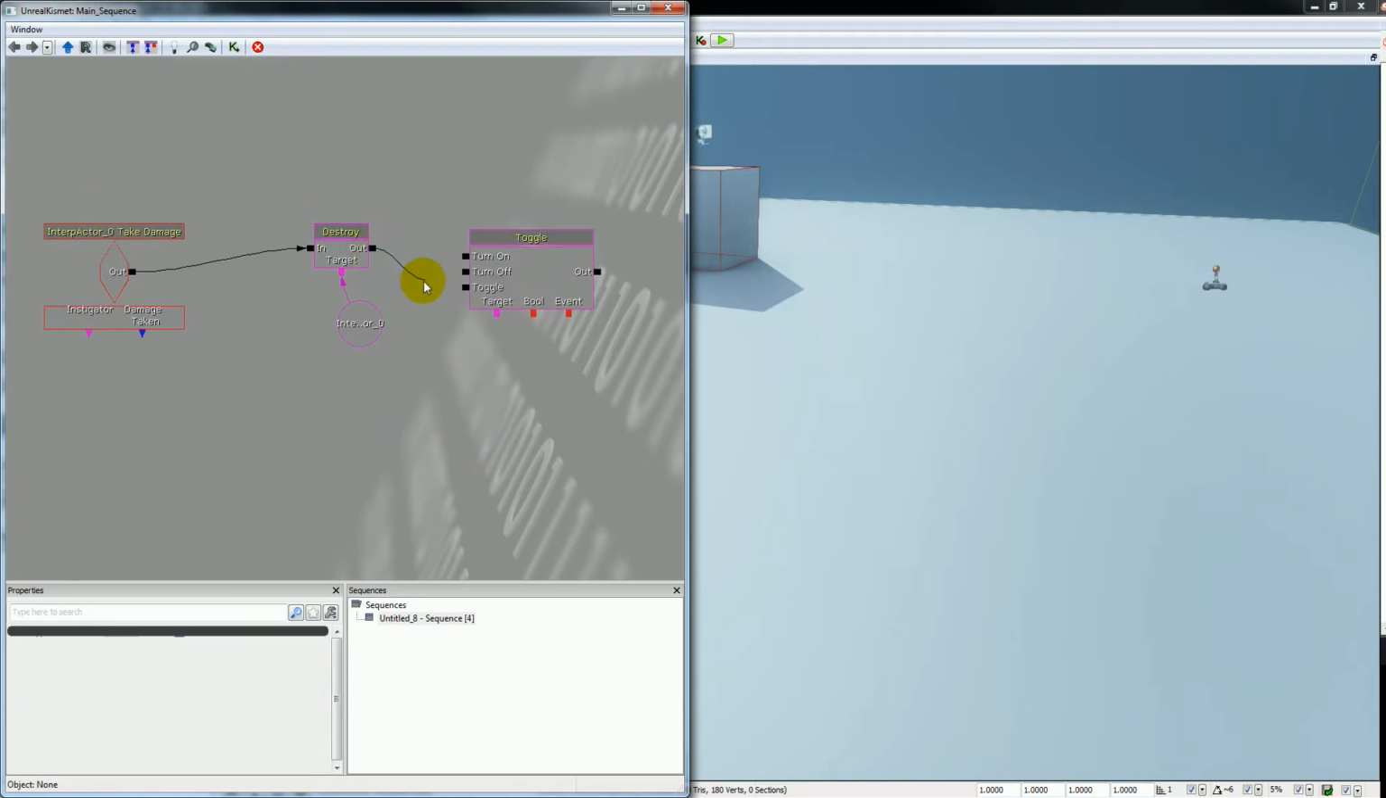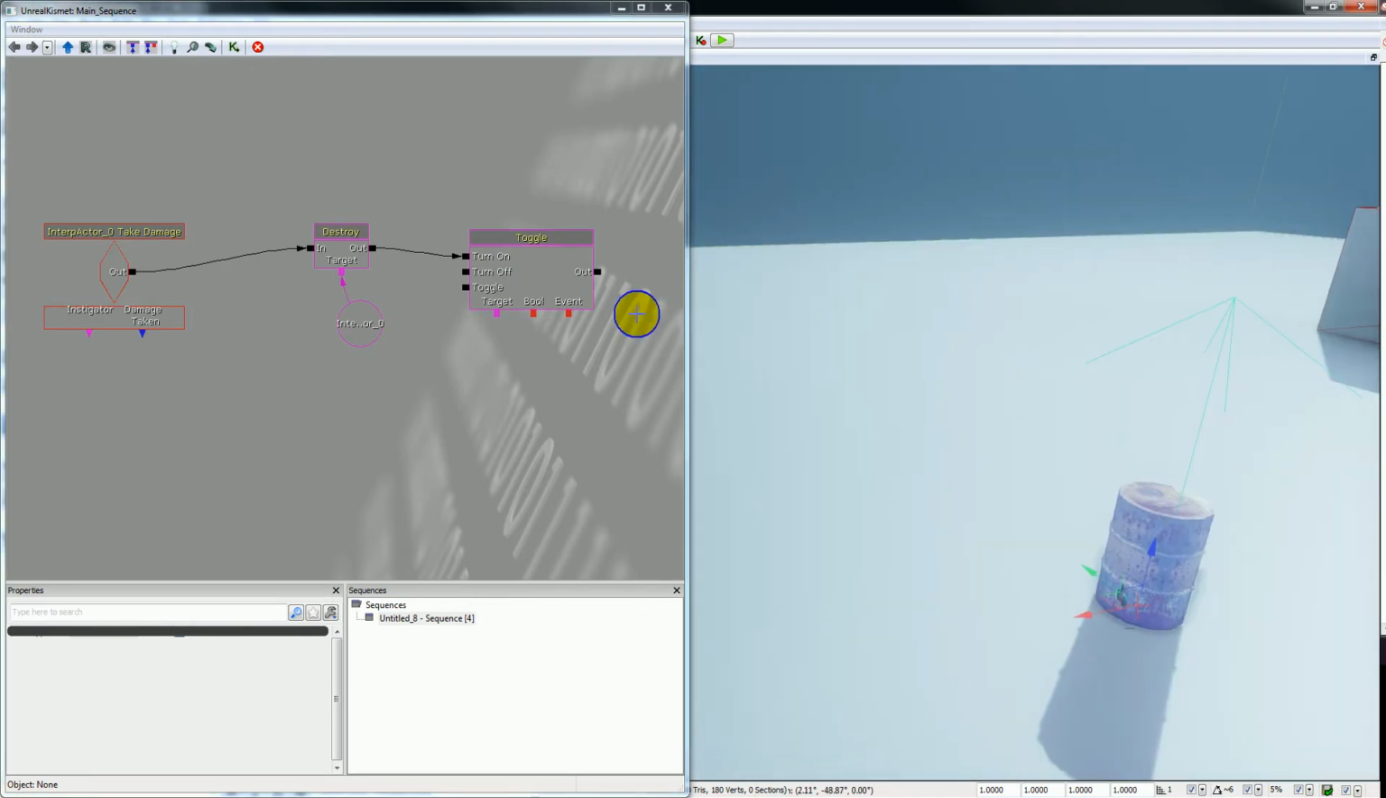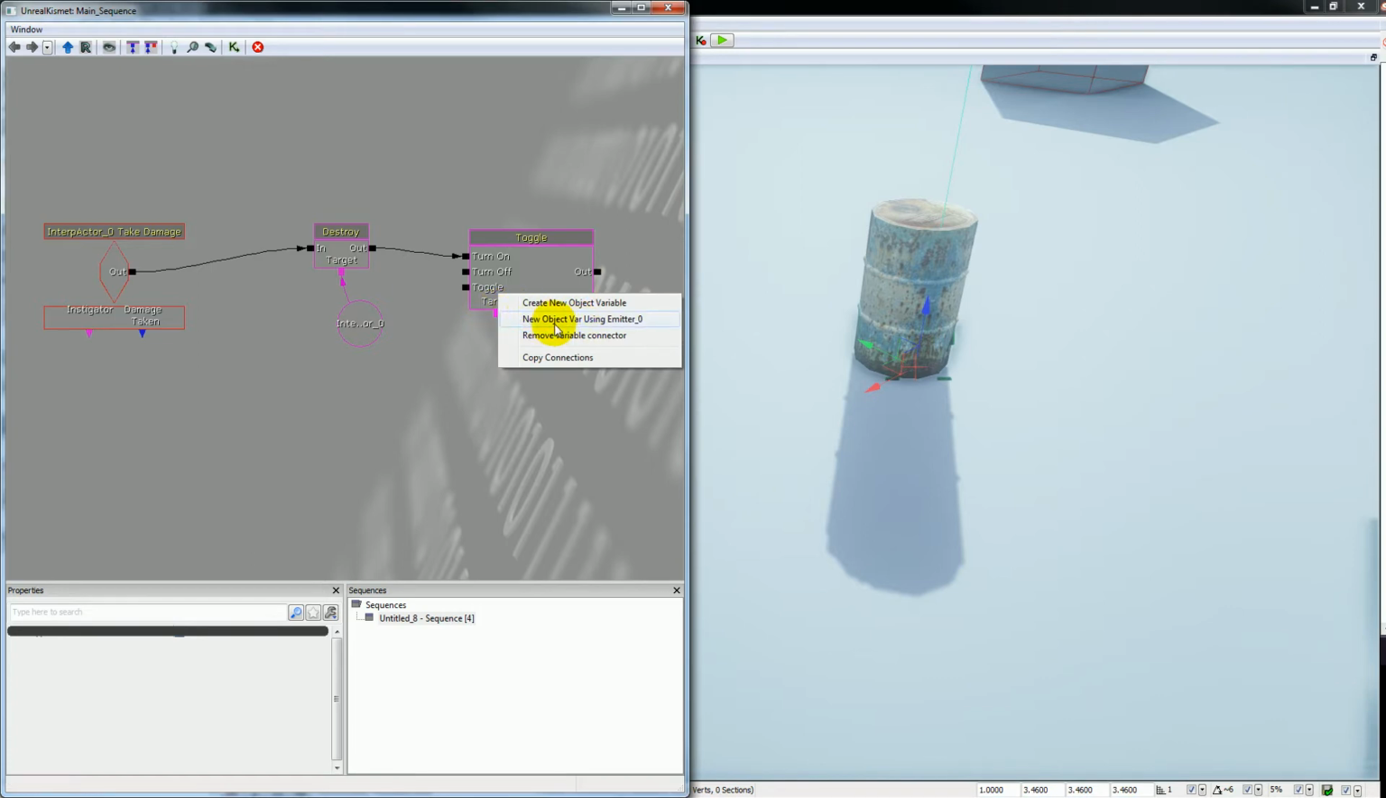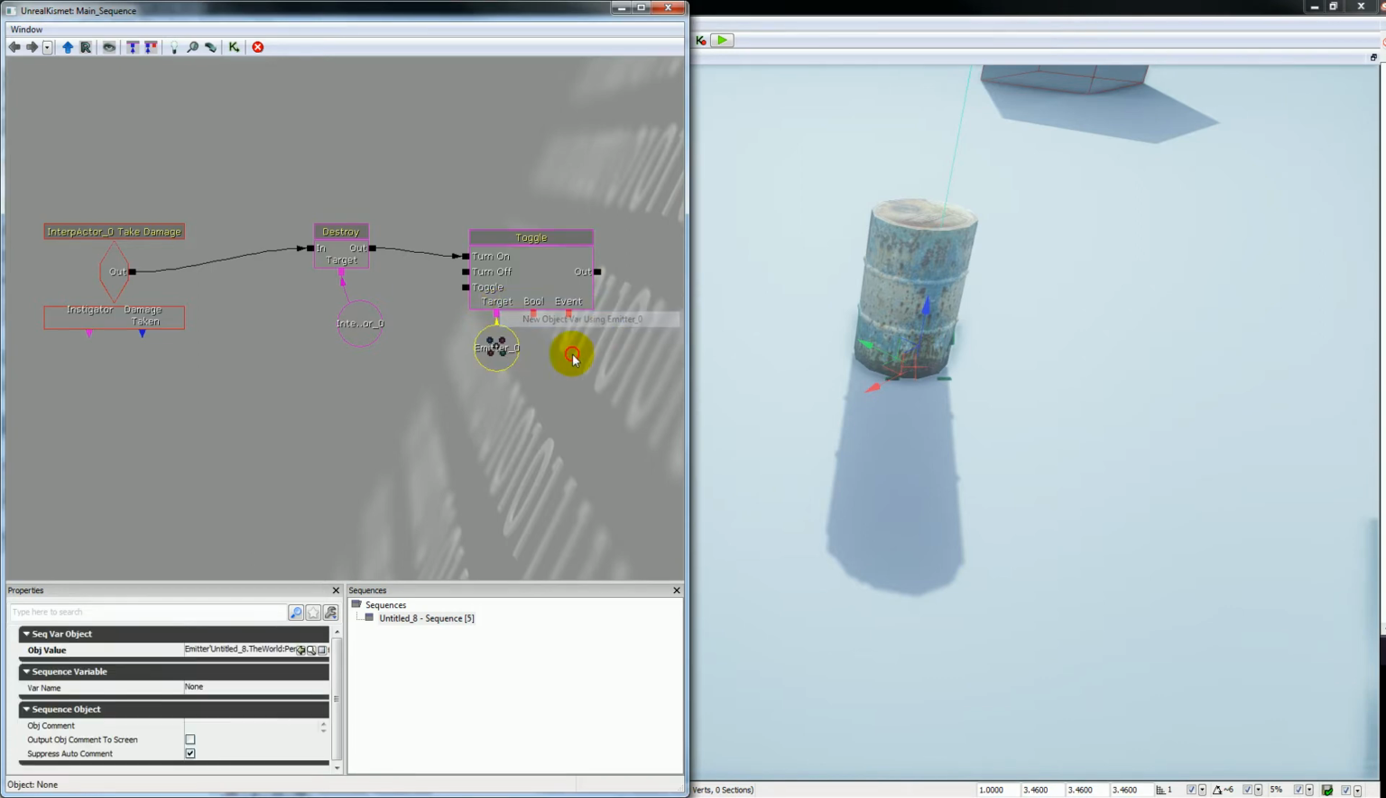So from the out from destroy, we're going to turn on the particle system, so we need to go and select our particle system. There it is. And on the target, we're going to do another right click and create a new object variable using the emitter 0. Alright, so let's have a look and see how that works.